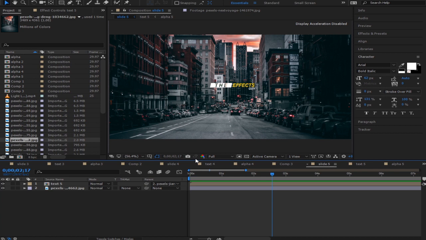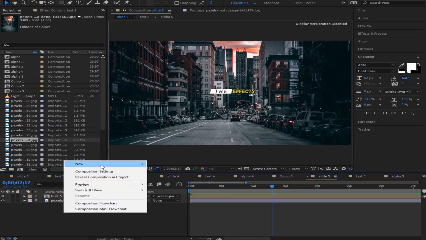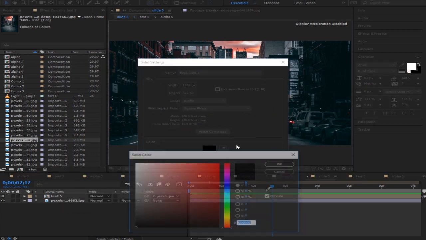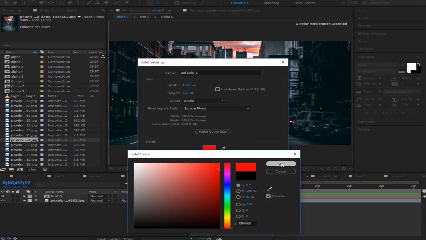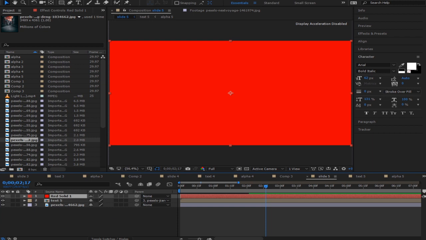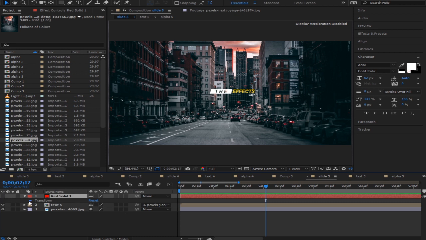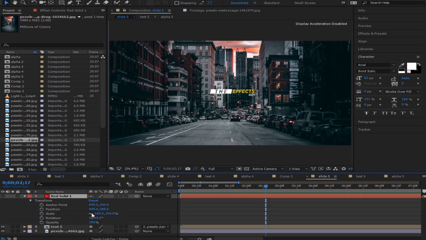So for this transition, what we did, we created a new solid. It was red actually. Kind of weird, I know. So toggle the switches, uncheck this, drop it down, highlight it over there, and unlink it here, and get this to 0.